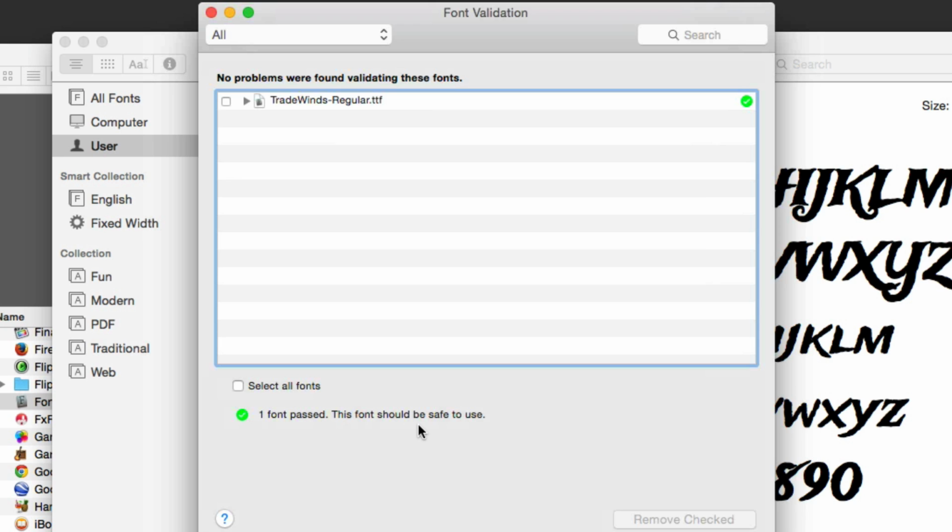Let me say that not every font that you download will pass; there may be a warning. So if you happen to download a font that gives you a warning, my advice would be just to disregard it, X out of it, and go find another font until Font Book says that you have a valid font and it's okay to use. Okay, now I'm just going to X out of it.